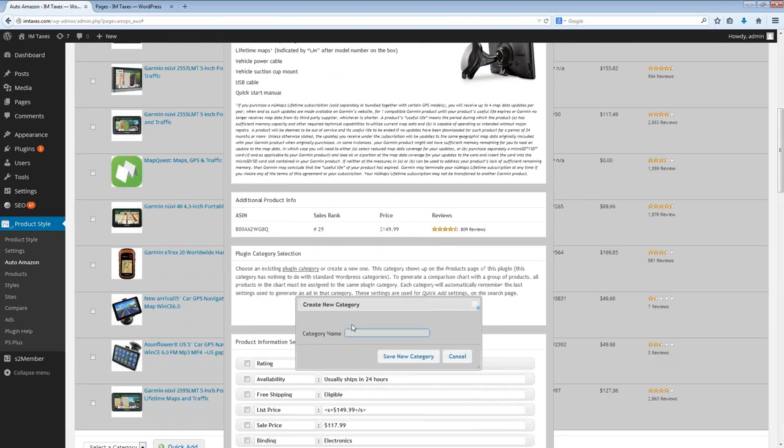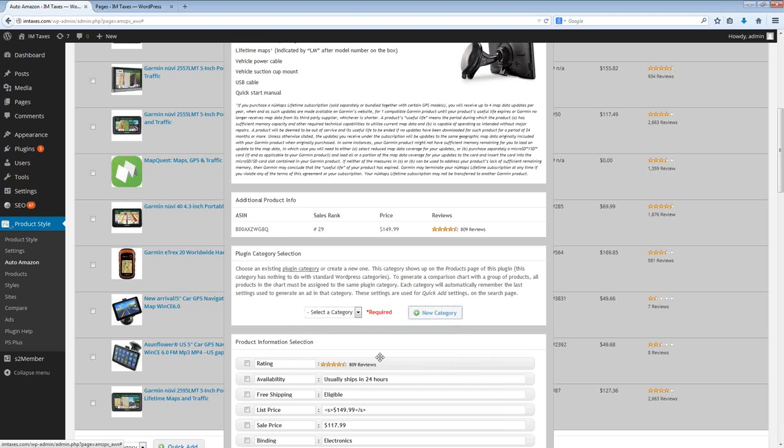Okay, so you click on the Create New Category button, and this will open up this little window for you. And you won't have to do this very often. This is simply creating a category to organize all of your products. So I'm going to call this GPS. And after I create that category, it autofills it here in this drop-down box for me now.